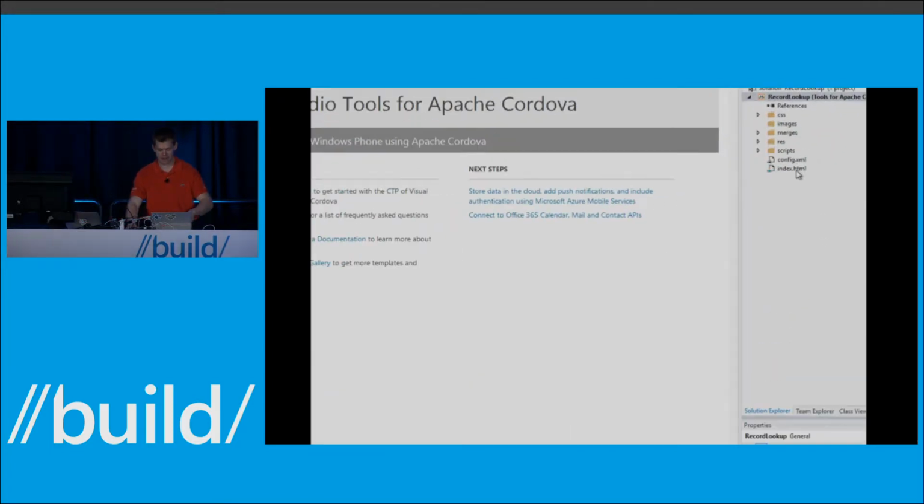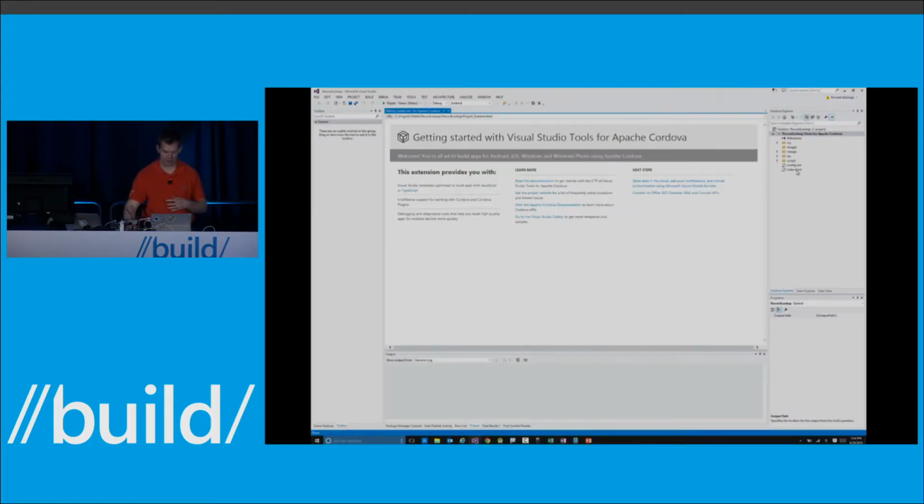So I have an index.html file. I have a CSS folder. I have an images folder. I mean, it's a web project. The only difference is it's going to be installed natively on a device and run natively. So let's do a few things here really quickly.